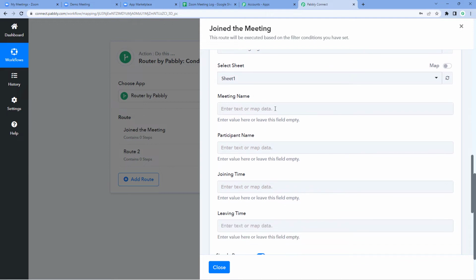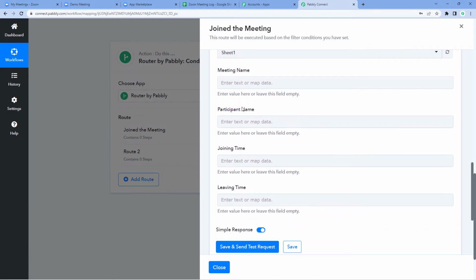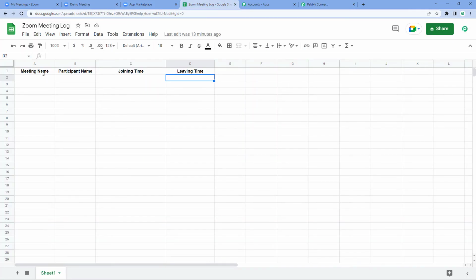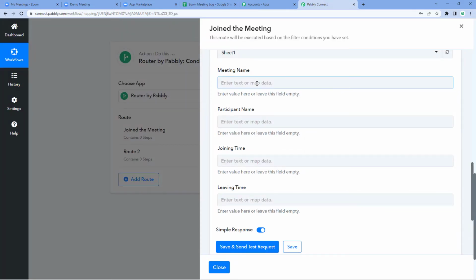Just select it. Then it is asking us for some fields like meeting name, participant name, joining time, and leaving time. All the columns with headings which I have created in my Google spreadsheet, we can see all of these columns as fields in Pabbly Connect. We have to add their respective data in these fields. In place of meeting name, we will be mentioning the name of the meeting which the participant has joined. We have received the details of the meeting name from Zoom, so we have to map that same data here in this meeting name field.